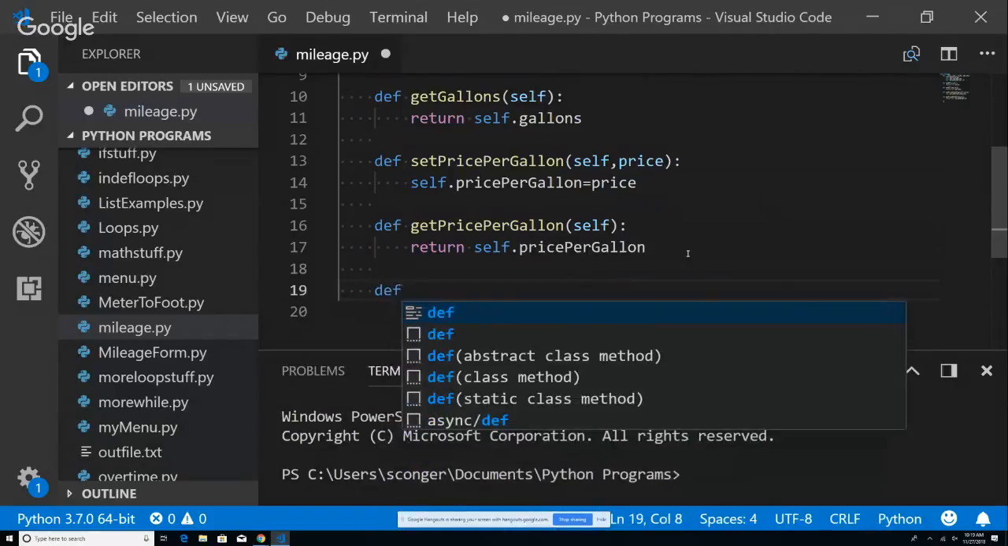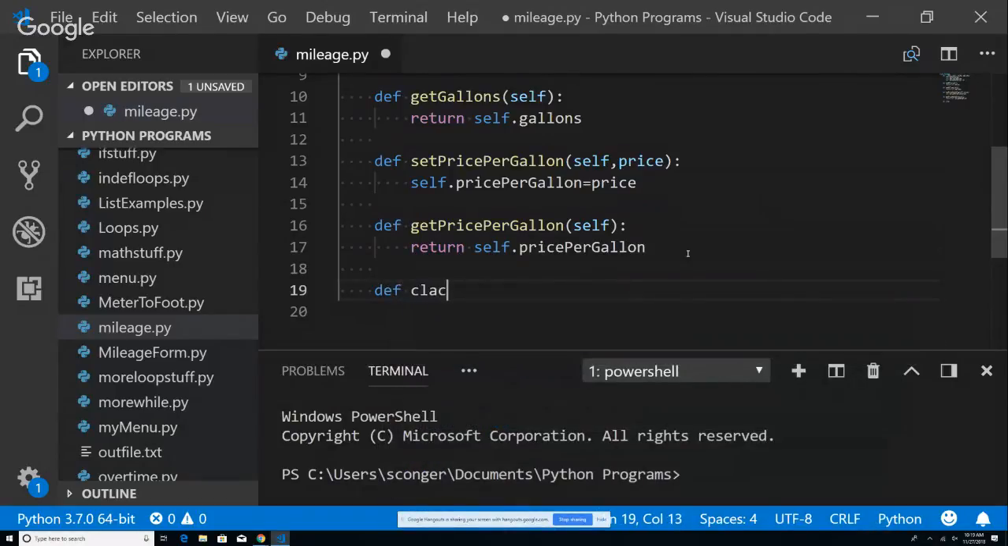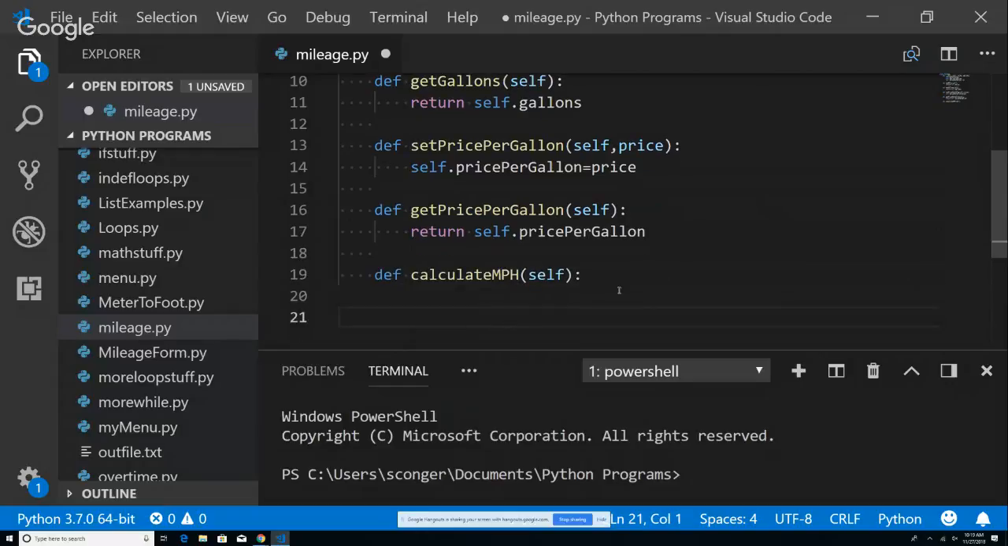So I'm going to do def, I'll call it calculate MPG. And then I will pass it self also. Yeah, calculate. All right.